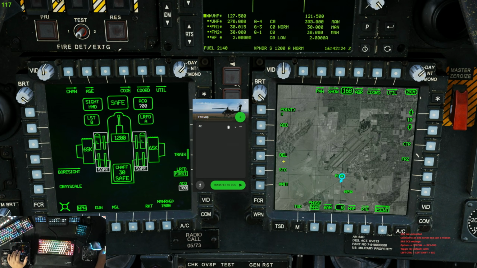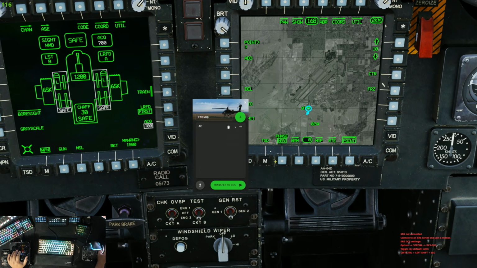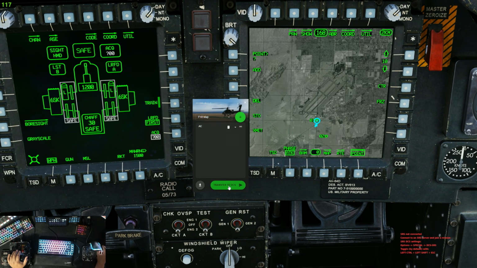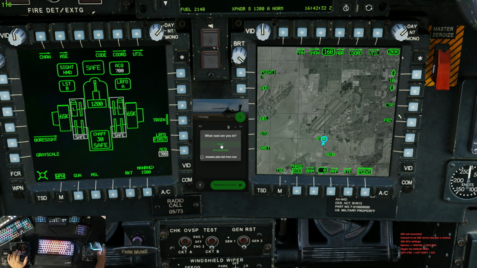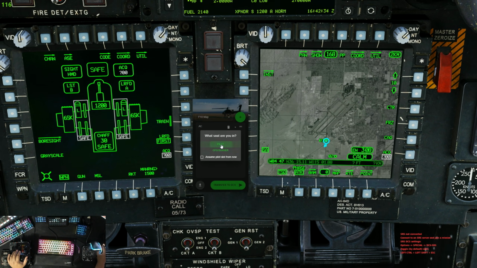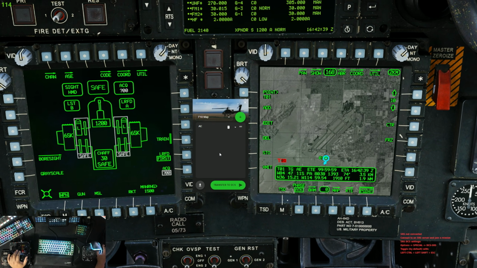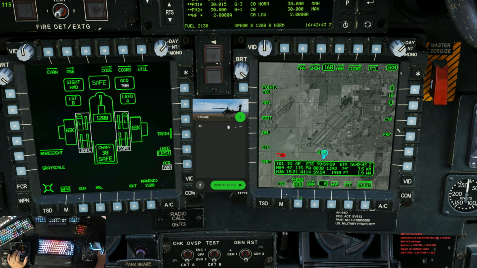So what we're going to do now that we deleted waypoint 3, we're going to switch over the phase to attack. We're going to enter this in once again, and we're going to see if this will enter that point as an actual target point instead of a navigation or waypoint. And it did. So there it is. That is pretty cool.